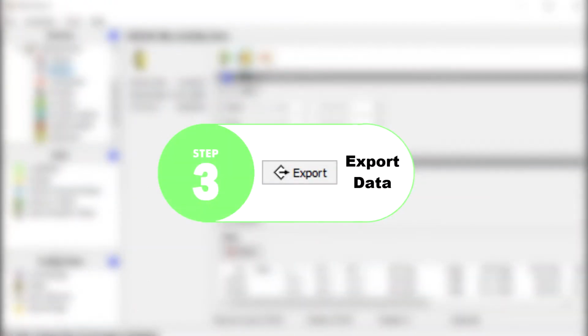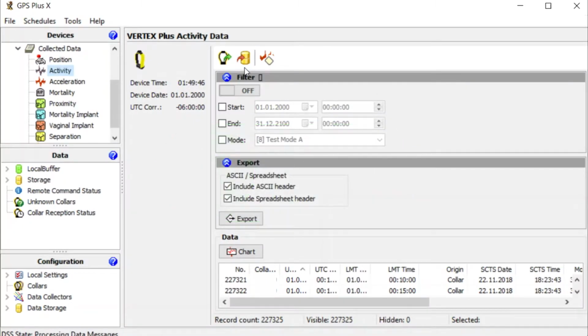Third, export data. Before you export data, remember that you can use the filter to select only data that you need, for example, a specific time frame. You also have some export options and can choose different file formats.